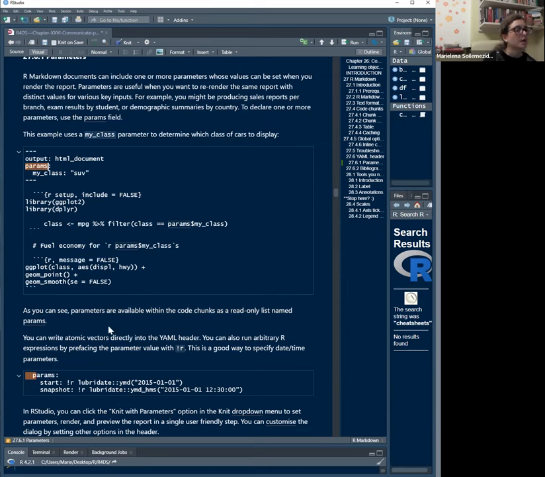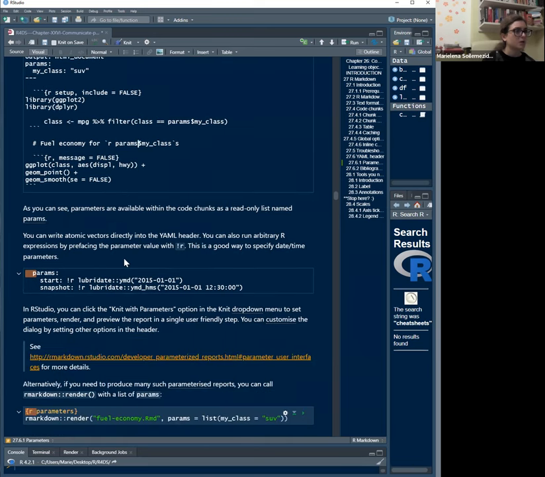And then here we have an inline code, right? So we have r params dollar sign, that means it checks myclass. And here it plots the class. You can write atomic vectors in the YAML header. You can also run arbitrary R expressions by prefacing the parameter value with an exclamation mark and r. This is a good way to specify date and time parameters.